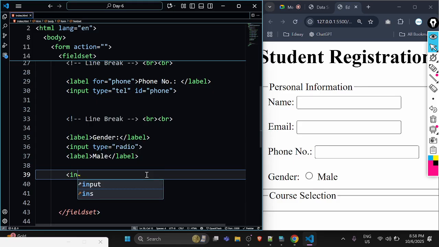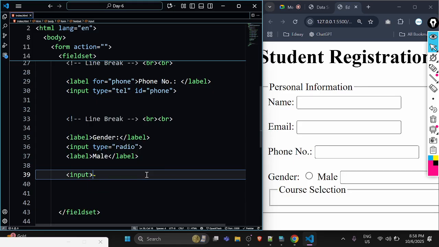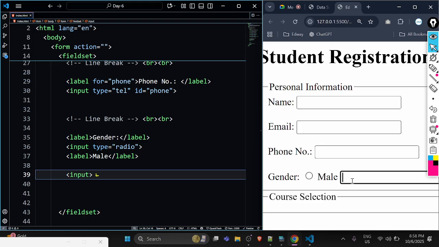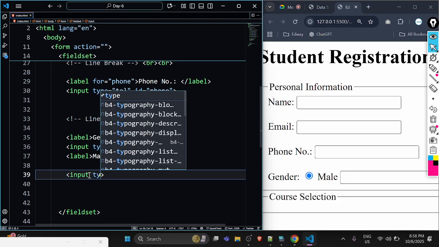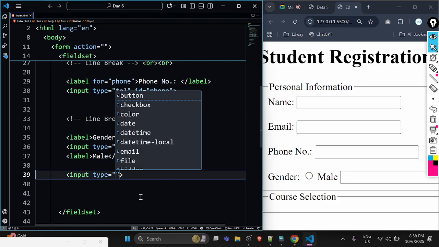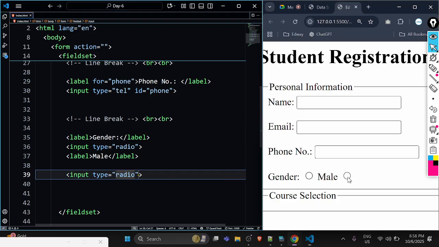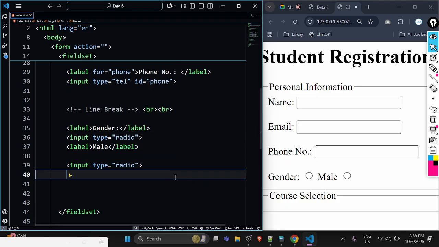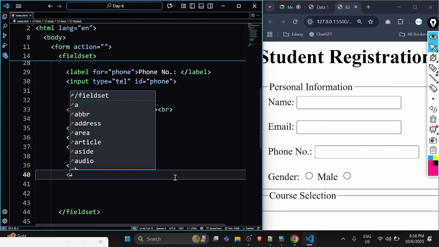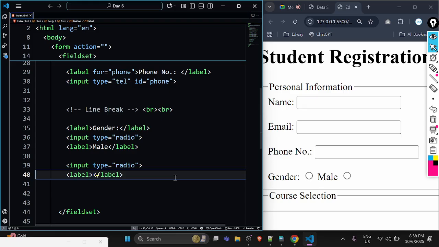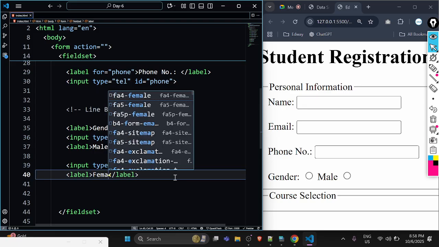So input is coming as text, and we can convert it into this type of button. We need to mention it in the type attribute. Type is the attribute, and here we will mention radio. So automatically it will come like this. But we also have to mention the label. So we will write here the label tag, and in the label tag we will mention female.